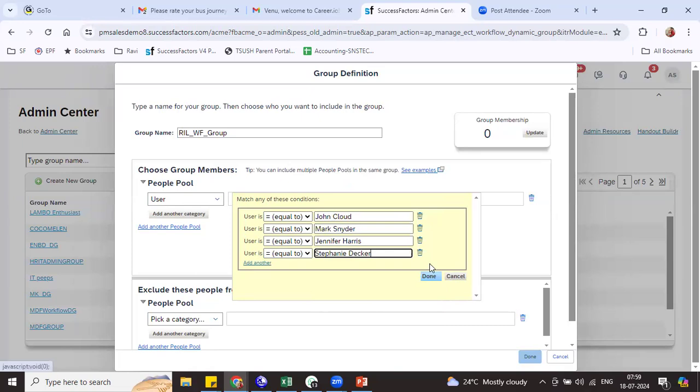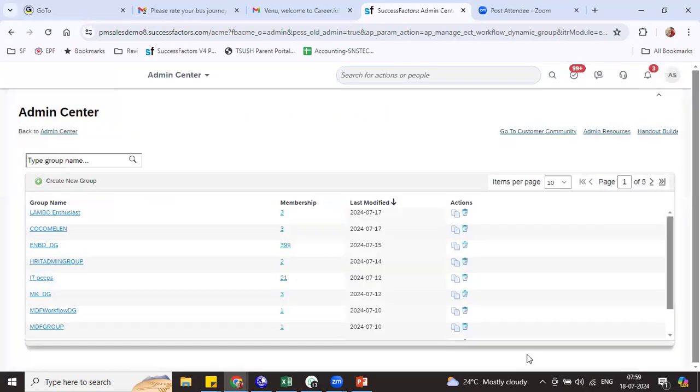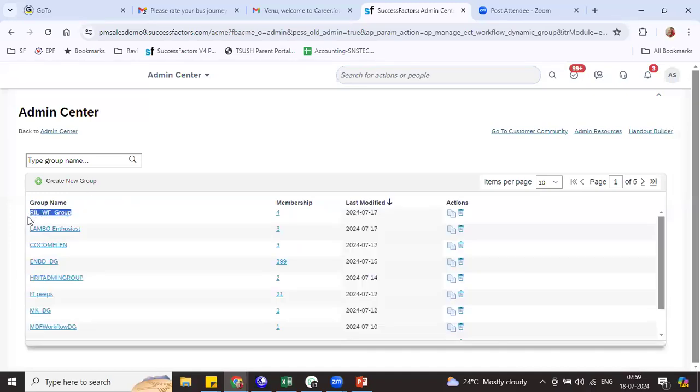Okay, I'll add 4 people here. Update, got 4 people. Now this is my workflow group, RAL workflow group.